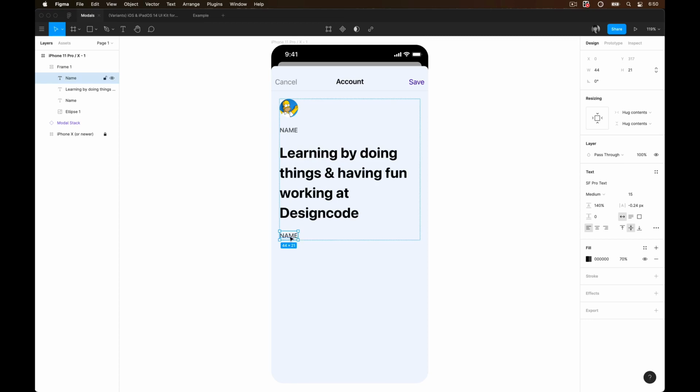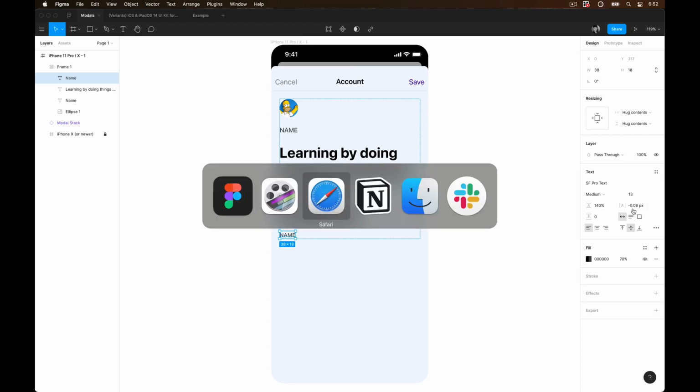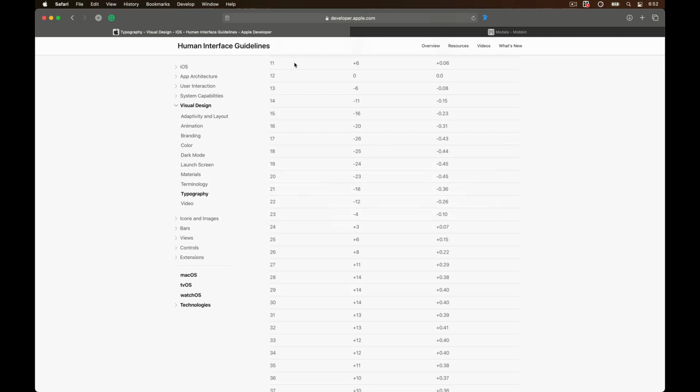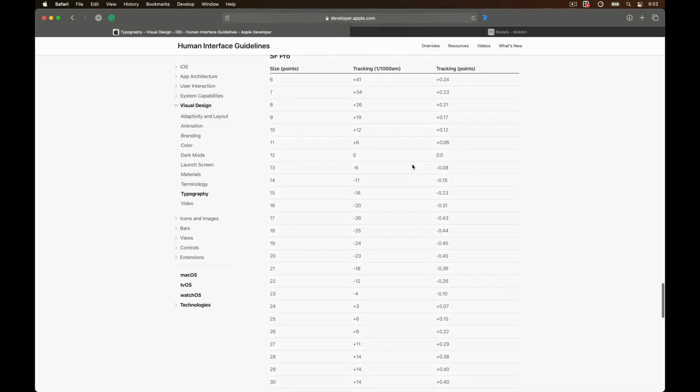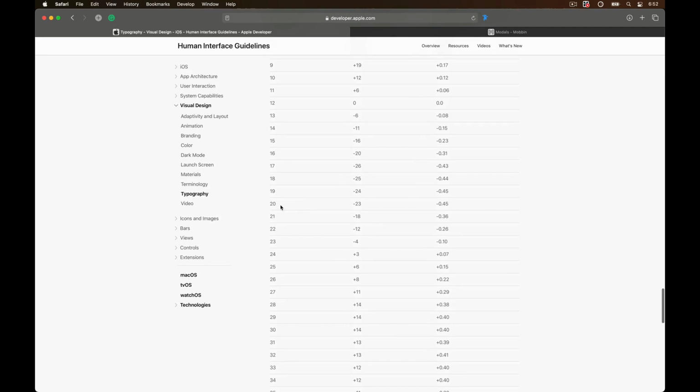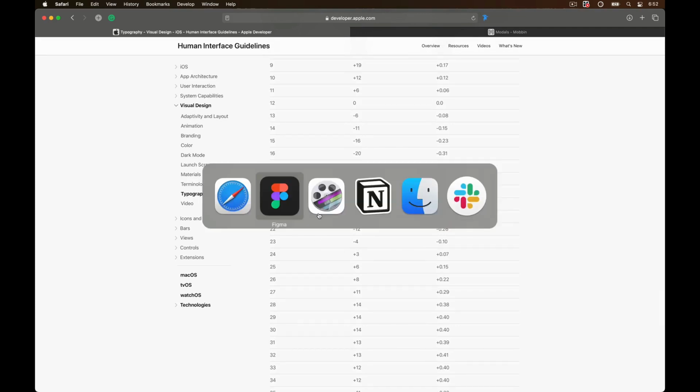Now, let's go over and modify the styling of this. I'm going to set the font size to 13 pixels, the letter spacing to -0.08, and something to mention, if you don't know where to find these tracking values, I highly suggest you to visit Apple's human interface guidelines, and under typography, Apple has a list of tracking values to be used with the appropriate font size. So it's something that I would recommend checking out. Now let's head back to Figma.